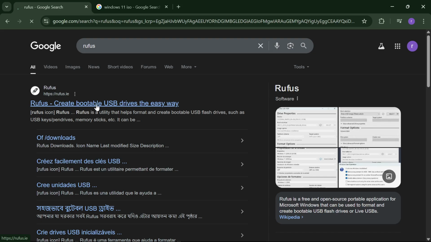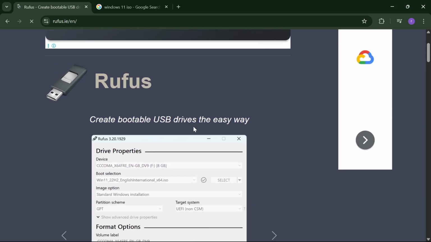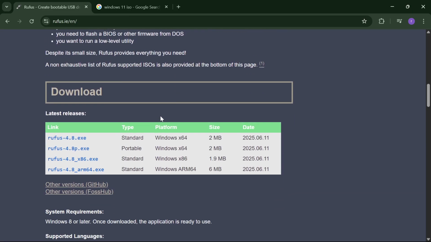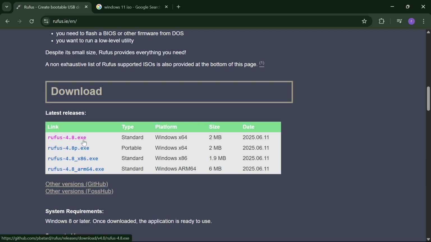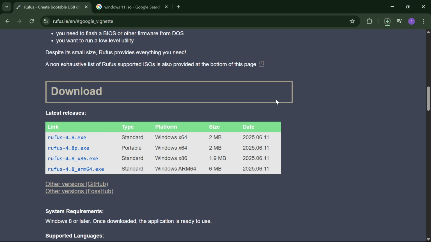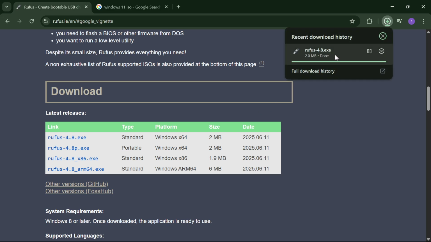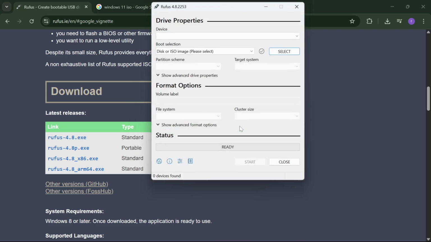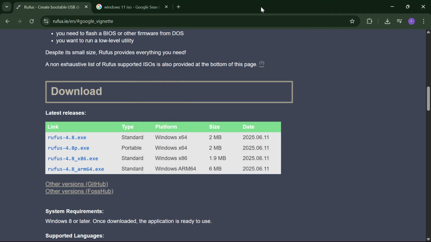You have to click on that, and after clicking here, you just have to download the Rufus app on your PC or laptop, wherever you prefer. So I'll just download the Rufus 4.8 Windows x64. As you can see, it's already downloaded. We'll just install it on our device. Okay, we'll just minimize it for now.